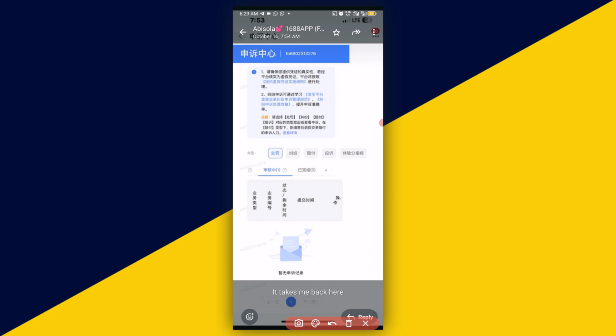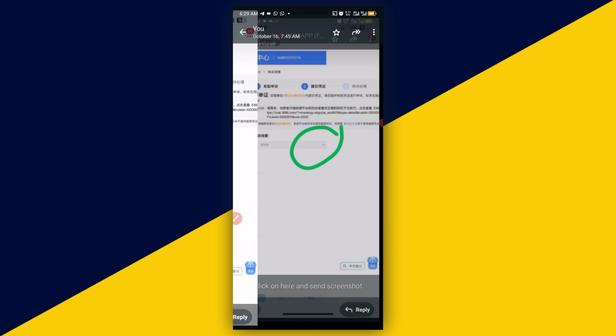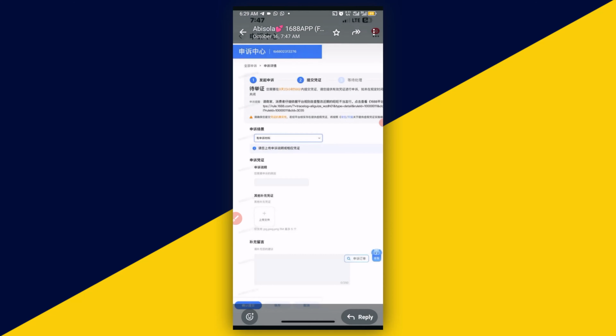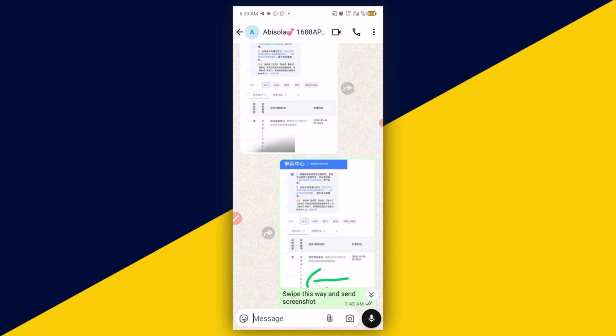So if you take a look at it right here, these are the appealing under the review, and then this is the last stage whereby we upload all the files. You can see from stage 1 to 2 and 3 right here. So these are the 3 stages you need to follow in order to appeal for an account ban with the supplier on the 1688 Chinese shopping app. Just like what you see right here: "I'm already chatting with the supplier. Thanks so much, sir. I really appreciate." This is the last message from this person.